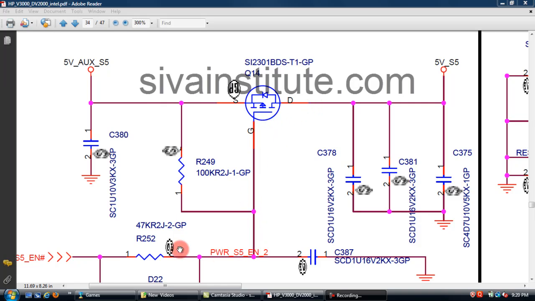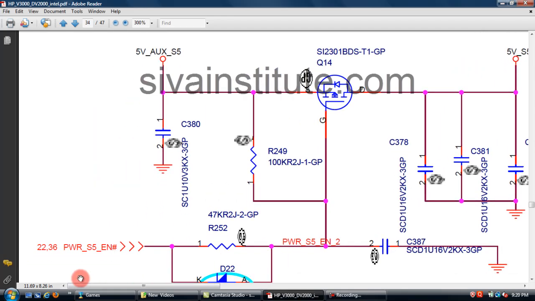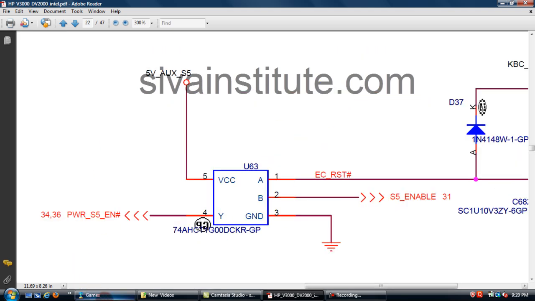We will see page number 22. Already I explained page number 22. Now we will see page number 22. Already I explained this NAND gate. When this 3.3 volts is present and you press the power button, the S5 voltage comes to this B pin. Already this voltage is given to pin number 1. When this 2 volts will come here, this voltage goes to 0.